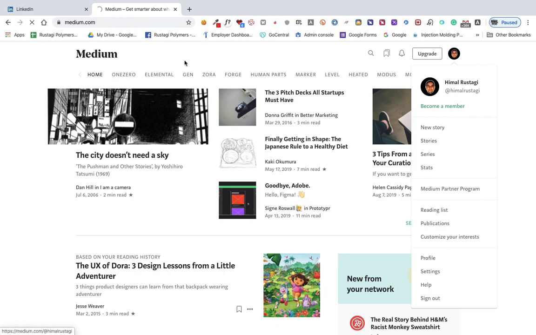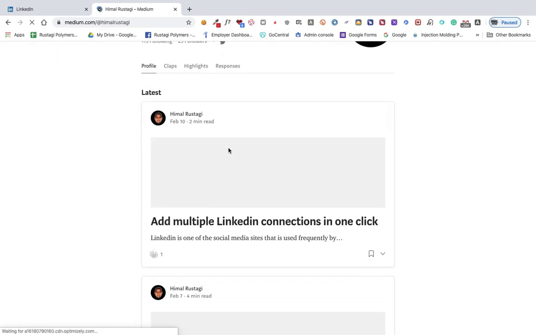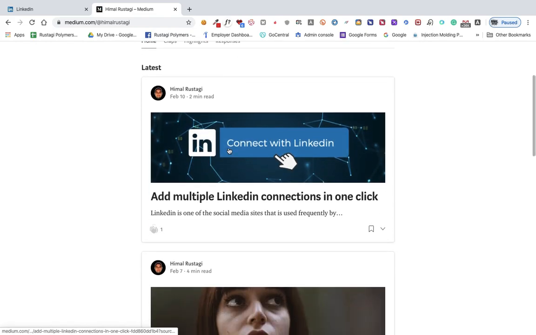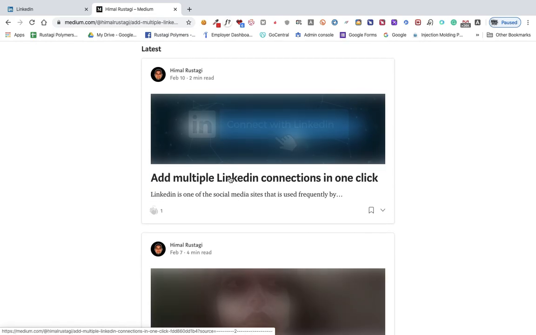Now, what you need to do is copy the code from this article. Link is available in the description.